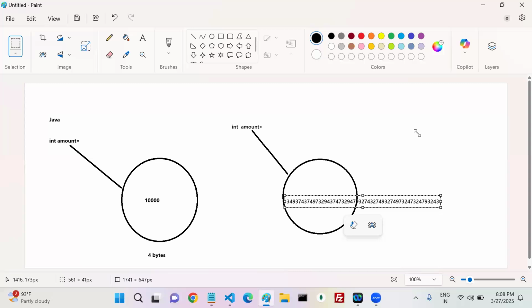Enough or not enough, right? It is exceeded or not? Yes or no? So it gives me an error: integer number is too large. The memory is allocated first and then the value is placed. That is the reason. Sometimes you may get this kind of error, yes or no? So let me show you.